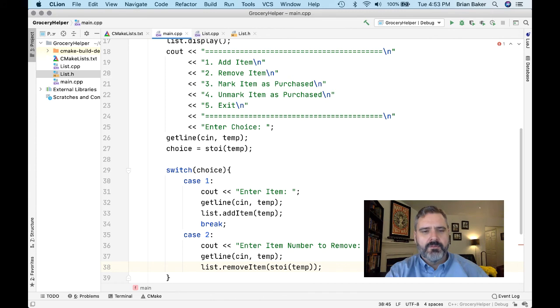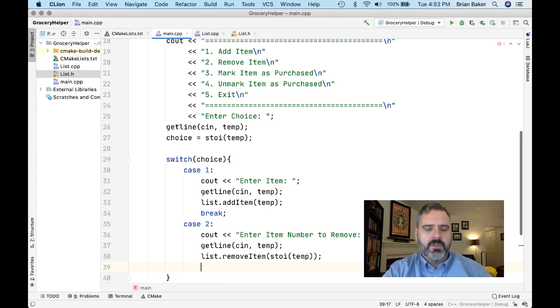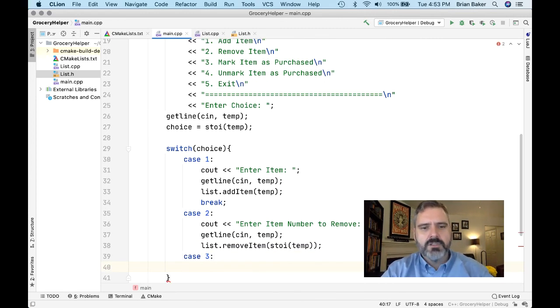Basically, we're just going through and having each one of these options call one of our functions, usually sending a little bit of information. Iterator remove, perfect. So then next is going to be case 3. Case 3 is mark as purchased.